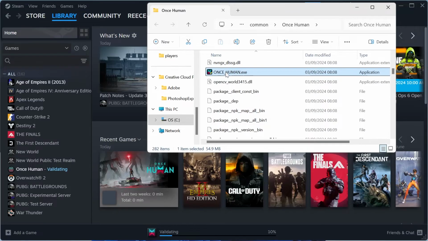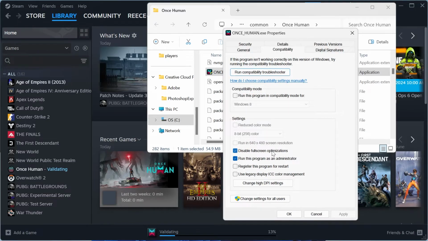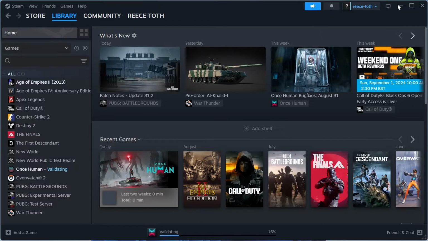So it's labeled as once_human.exe. And then you need to right click on this file and come into Properties, head inside of Compatibility, and just ensure that Disable Full Screen Optimizations and also Run this program as administrator are both ticked here. Then press Apply and OK to save your changes, and then we can close out of the Steam application.